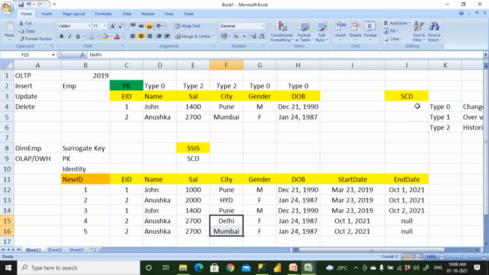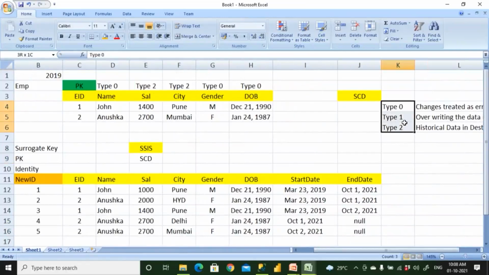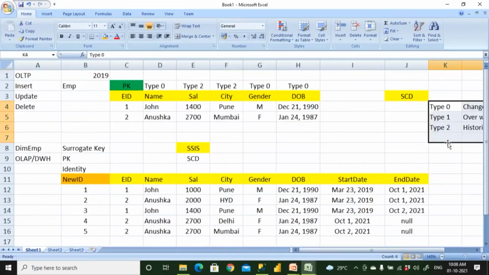Slowly changing dimension means type 0, type 1, type 2. Clear? You may have type 3, type 4, type 5 also. All of them are not needed. You can tell them that according to SSIS and MSBI or Power BI, I know what is type 0, type 1, type 2. I don't know type 3, type 4, type 5. In other ETLs, other places, we have type 3, type 4, type 5, type 6, type 7, type 8. All these things cannot be implemented in Microsoft BI, Power BI or MSBI. You can tell them like that. Clear? I know type 0, type 1, type 2 because I never implemented more than type 2.